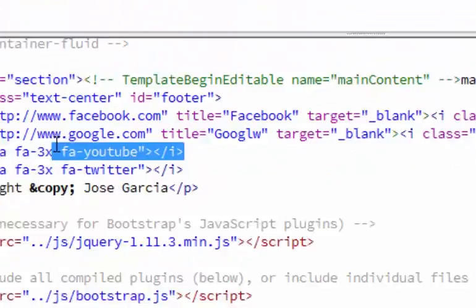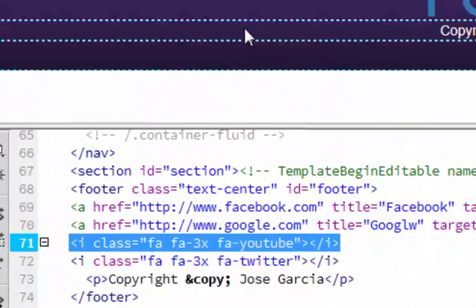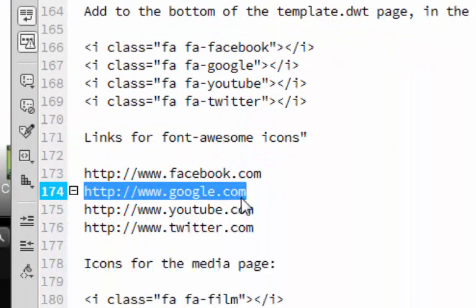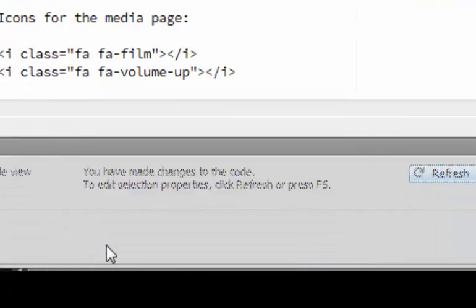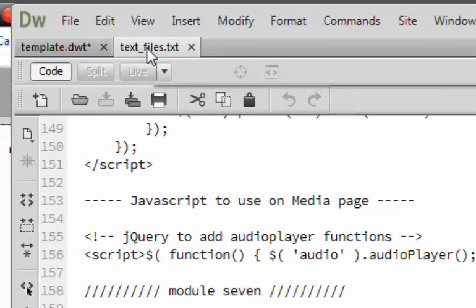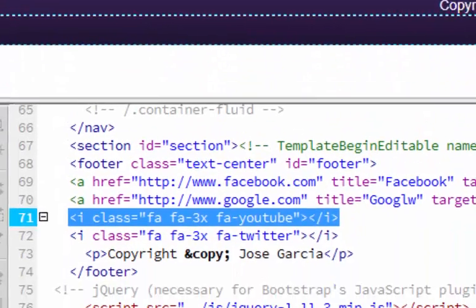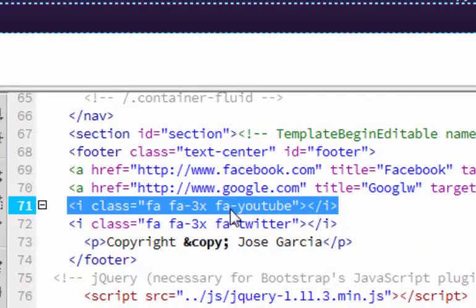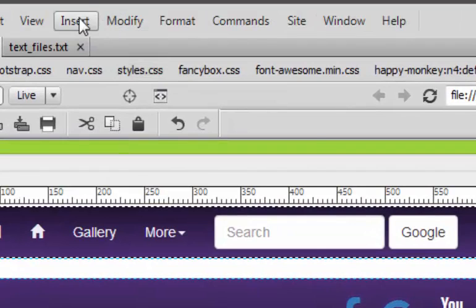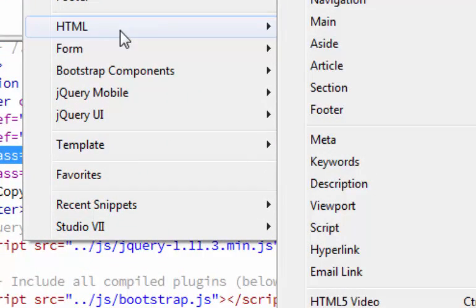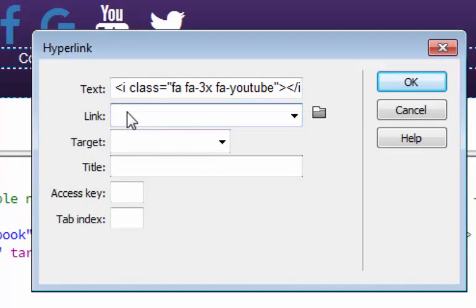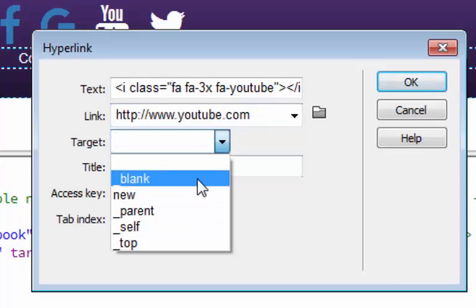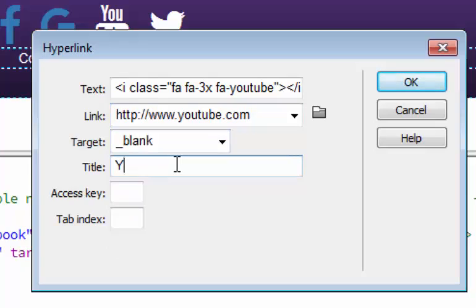Now we're going to highlight YouTube. YouTube's the next one we want to update. So let's go to my text files, and I'm going to drag over YouTube. I will right click and copy. I'm going to go up and switch from my text files back to my template. We've got our icon highlighted, and then we're going to go under Insert again. We're going to go to our HTML submenu, and we're going to choose Hyperlink. And for our link, I'm going to right click and paste in the link that we copied. Our target will be blank, and our title will be YouTube.